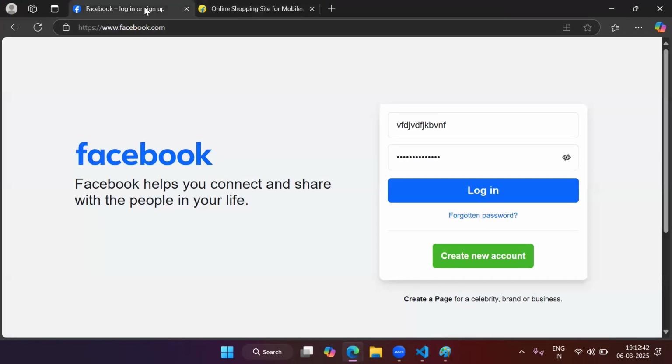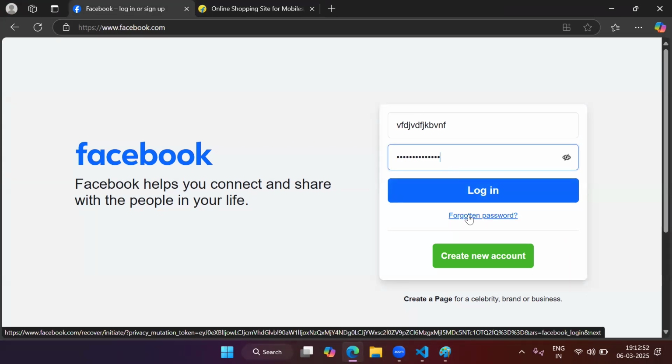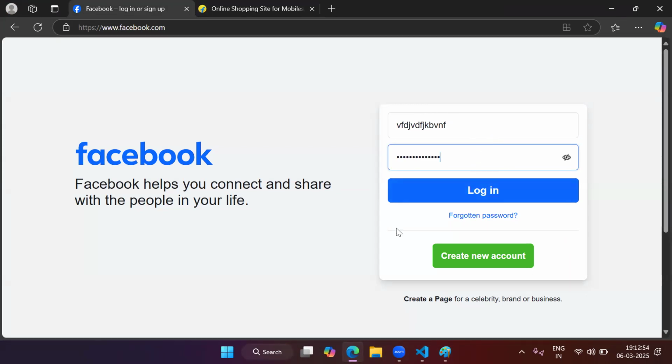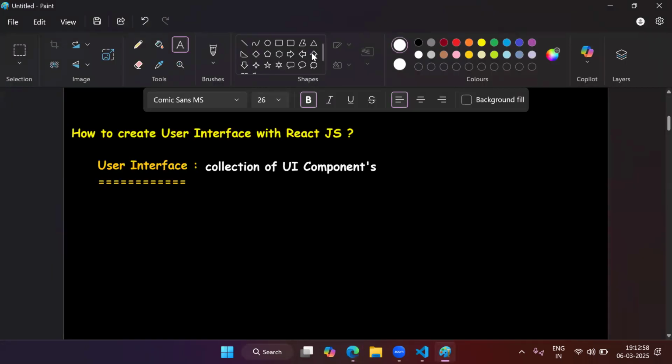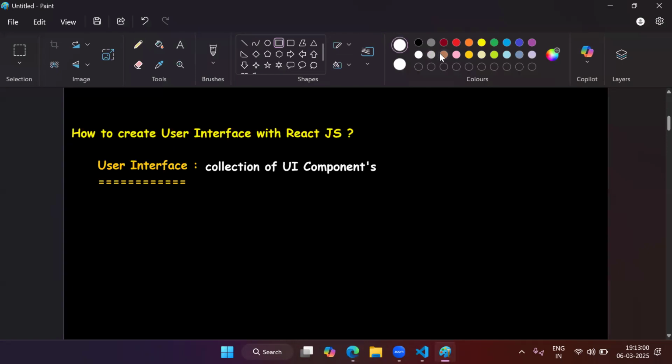In the same way, in Facebook also, this text box is called a UI component. This password box is called a UI component. This button is called a UI component. This link is called a UI component. So many times I have explained this part. So don't forget this part, guys. It's very, very important to understand.